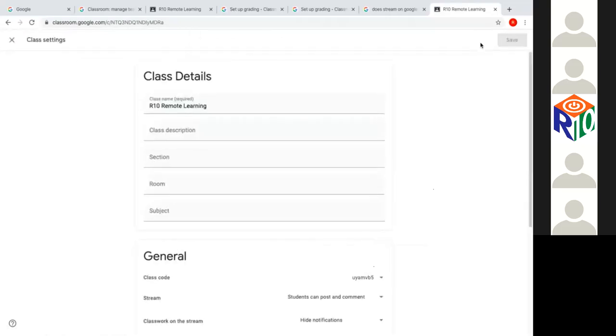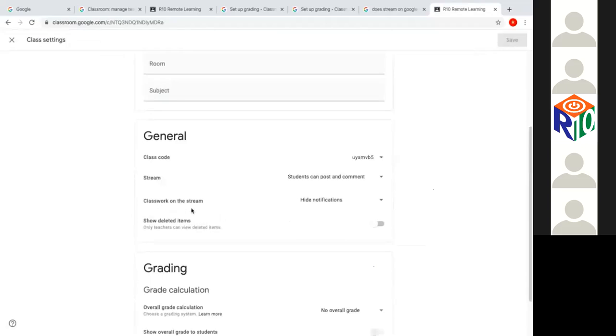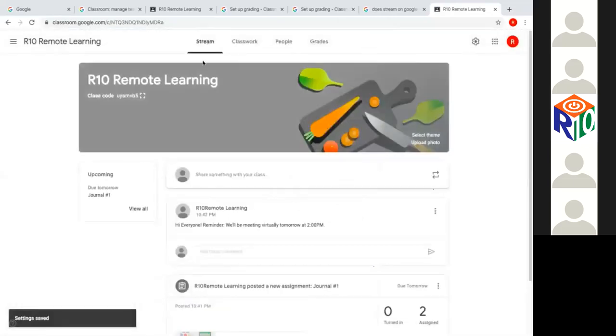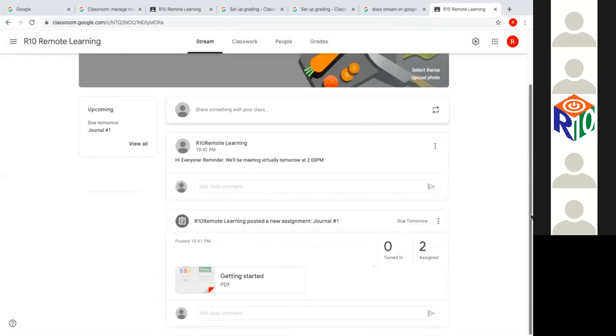Now, the other setting, if you go back to the gear and you go to the classwork on the stream, you can show attachment and details. So if I choose that option, when I go back to the stream, it will again show my announcements and reminders as well as the classwork. Now this option gives you a little deeper view.